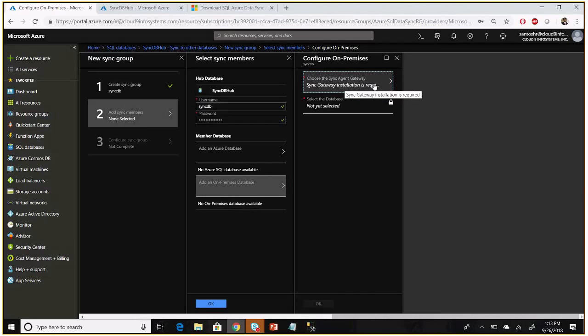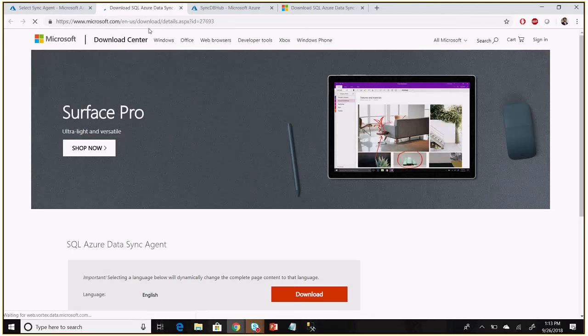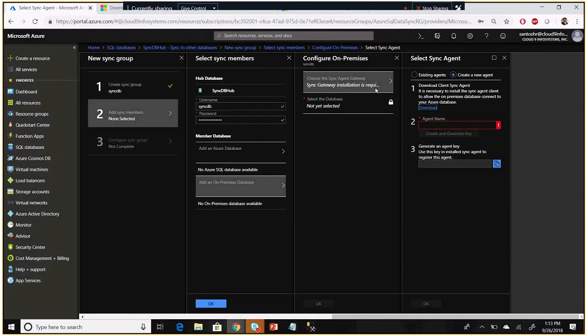Once we click there, it allows us to choose a sync agent gateway. This sync agent gateway helps us synchronize the data between our on-premise and our Azure Cloud DB. So we need to create a new agent. There is a prerequisite for this, to sync our data between the on-premise and Azure Cloud. First of all, we need to download our Azure SQL Data Sync agent onto our local machine. We can download it here.